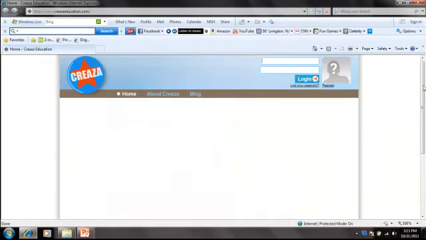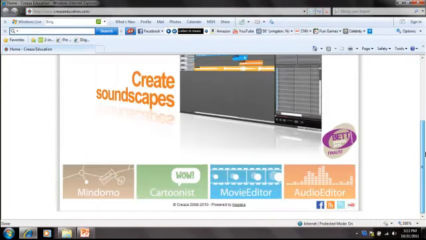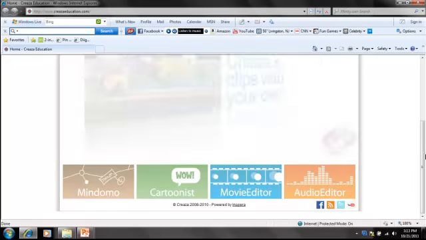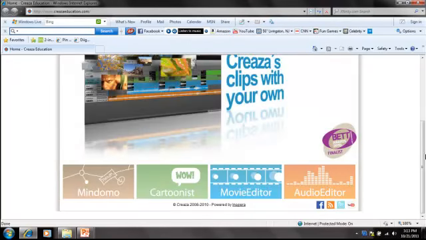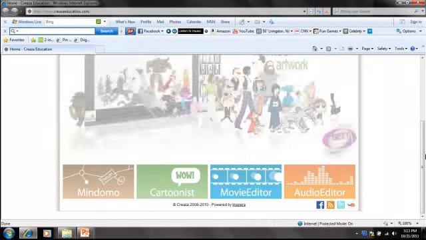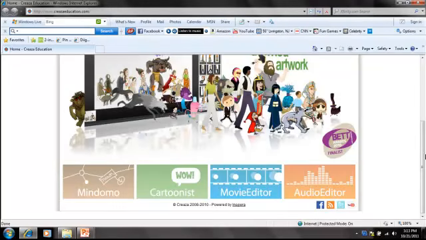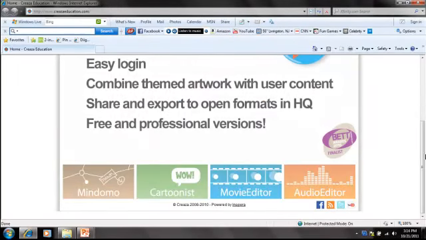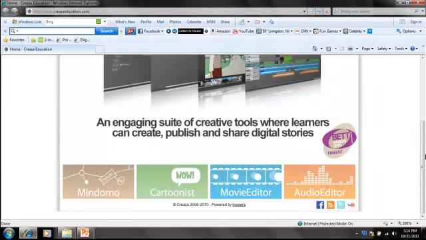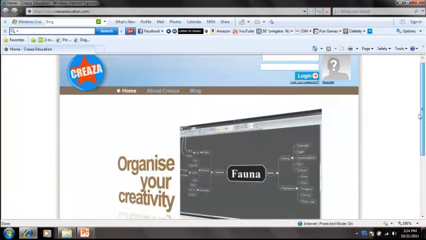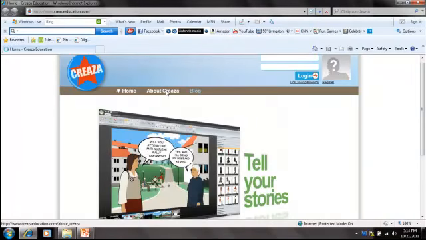But there's also, down here you can scroll down and read. There's 4 different types of creators in Creaza. You've got Mendomo, cartoonist, movie editor, and audio editor. So to find out about Creaza, you could click About Creaza.